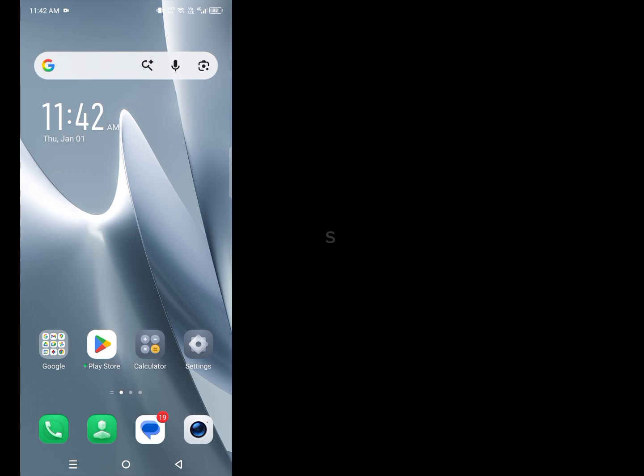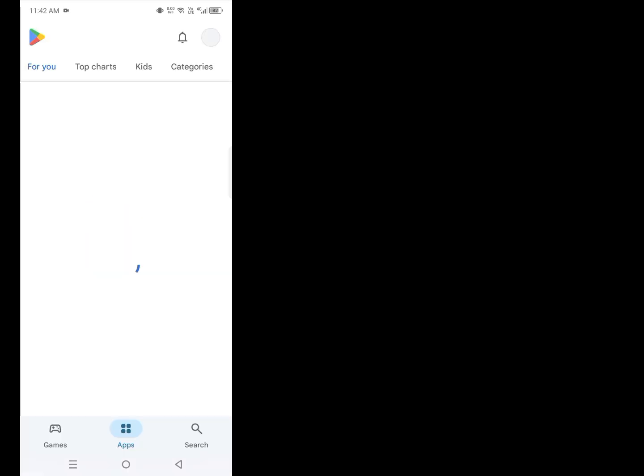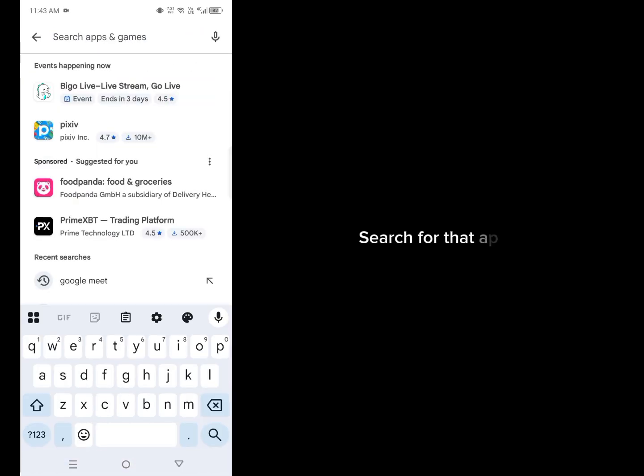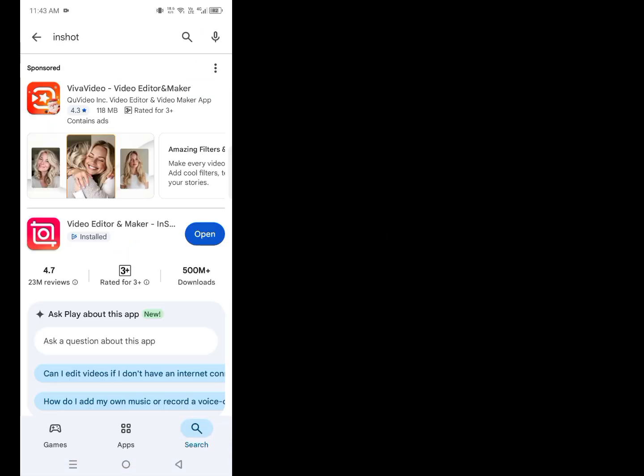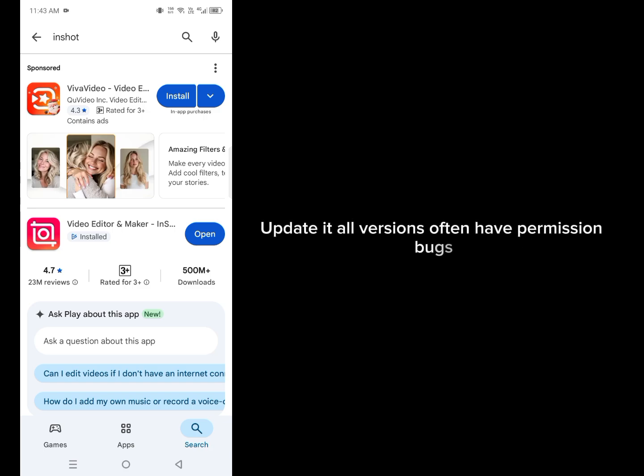Solution 5. Update the app. Sometimes the problem is in the app version. Open the Play Store. Search for that app. And if you see an update option, update it. Old versions often have permission bugs.